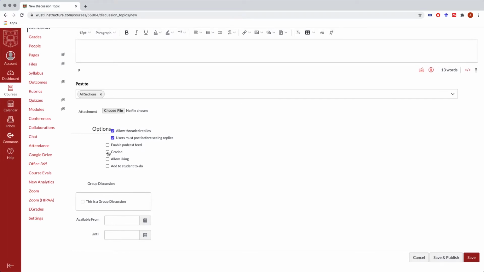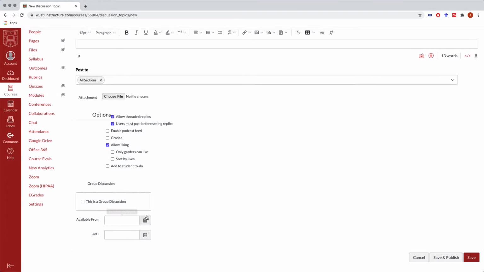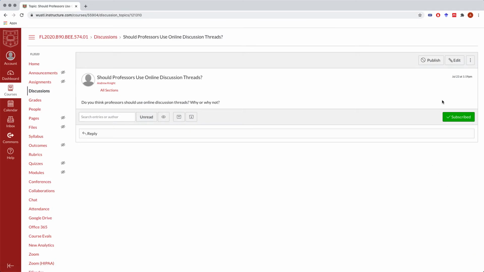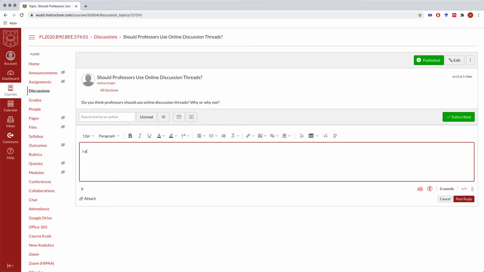I also like to require people to post before seeing a reply. And I like people to be able to easily like one another's posts. You can schedule the discussion in advance or just go ahead and publish it at the time you create it. And once you do that, students will be able to see the discussion in their Canvas page, and they'll be able to easily click reply and add their thoughts for that discussion.